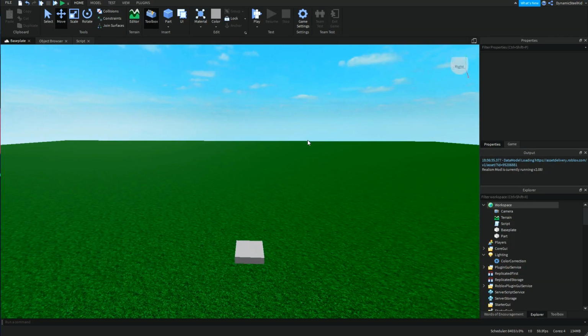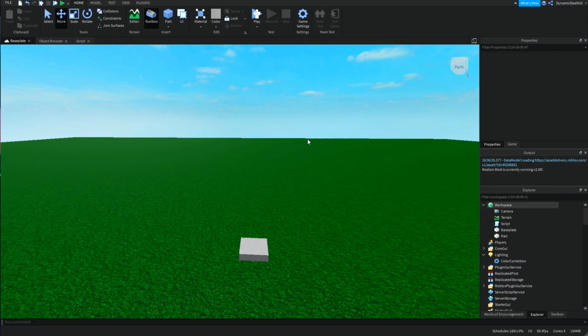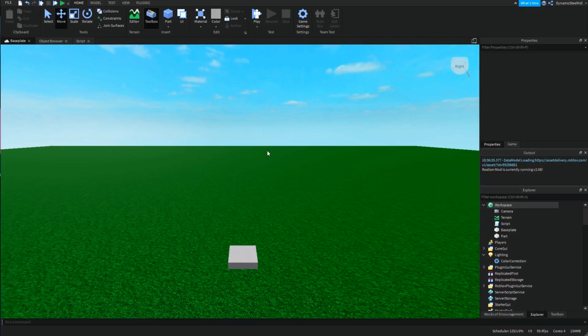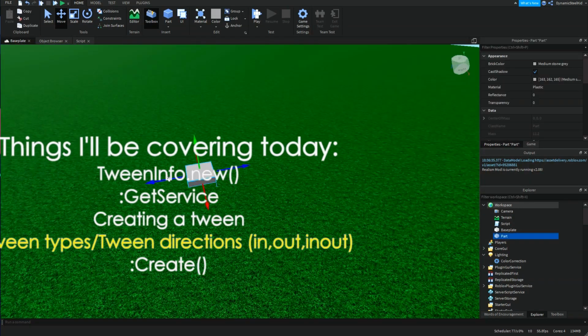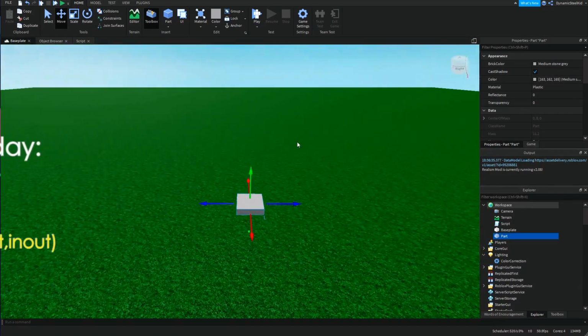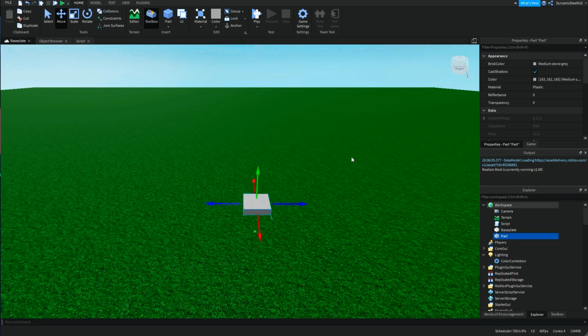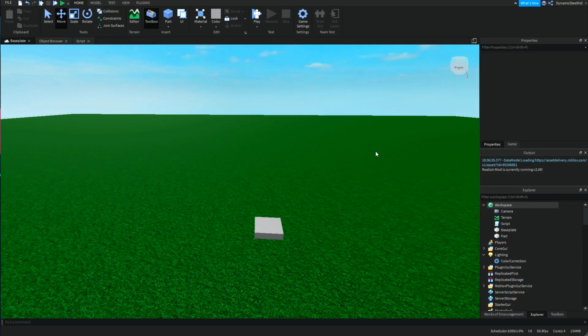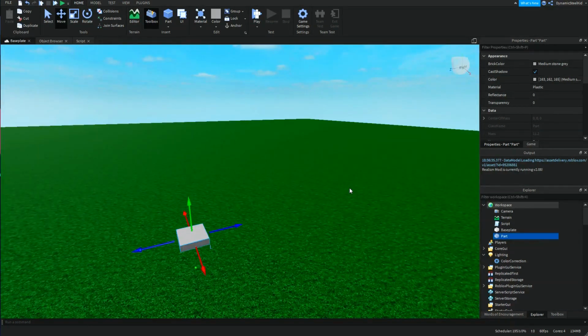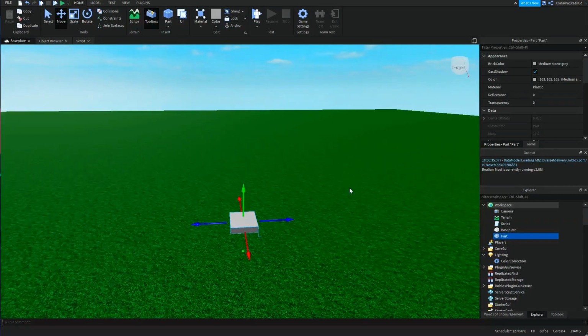And today, I'm going to be trying to teach you about tweening. Now, tweening is basically making some sort of thing smoother when it moves. Because let's say you have a script that wants to move this part to somewhere over here. If you use some for i loop or while true do loop, it's going to be a little choppy, you know? Sorry for that bad example, but you kind of get what I mean. So tweening just kind of fixes that pretty much. So yeah, let's just get straight into it.